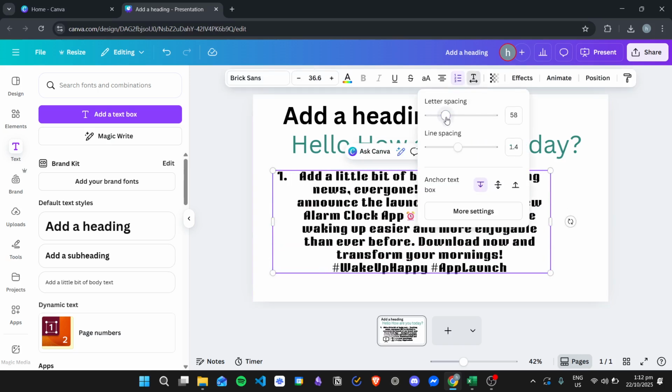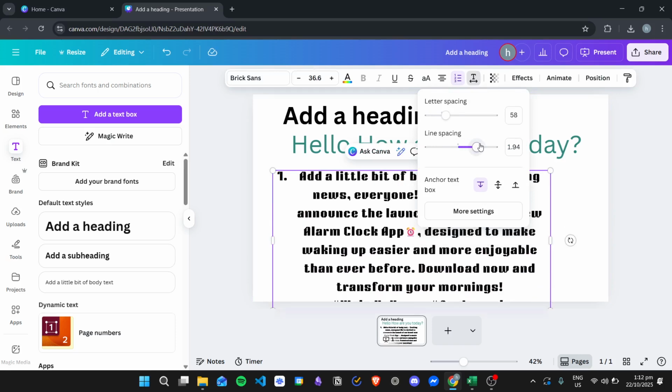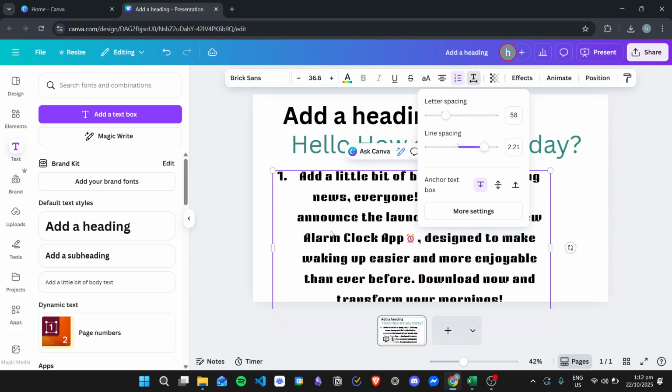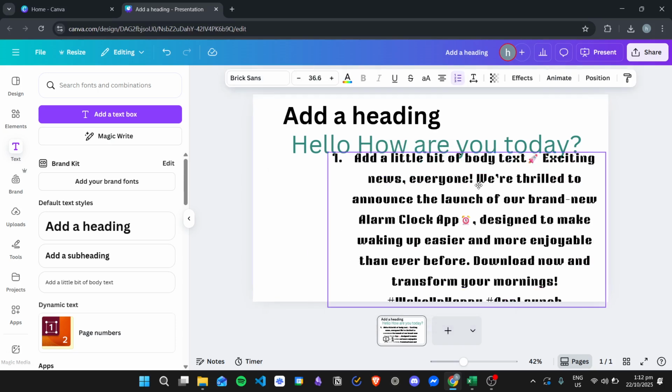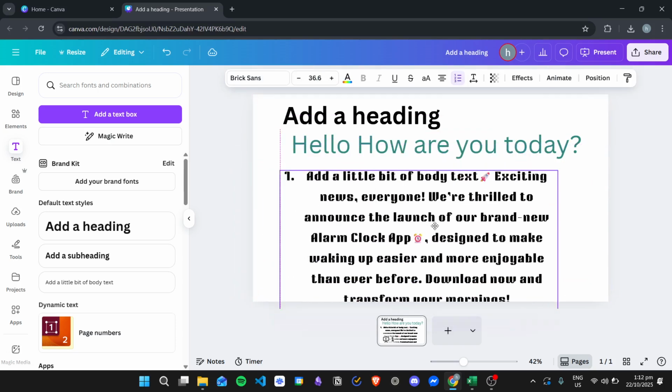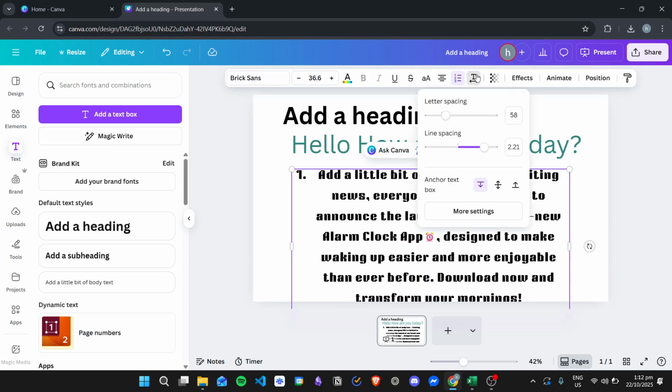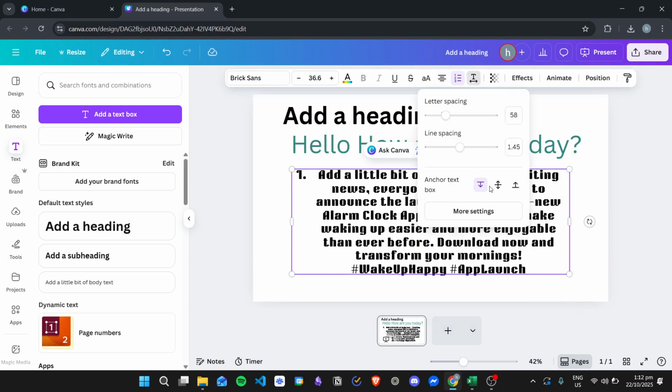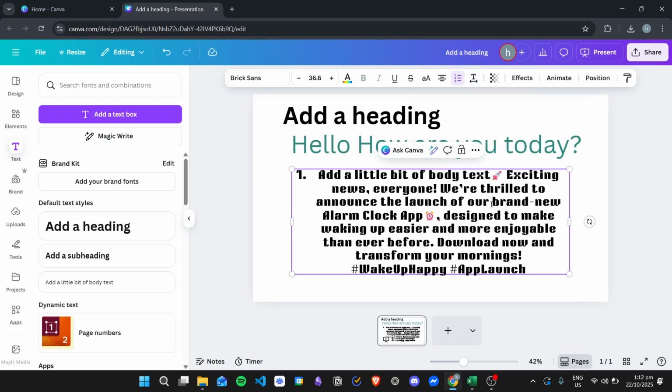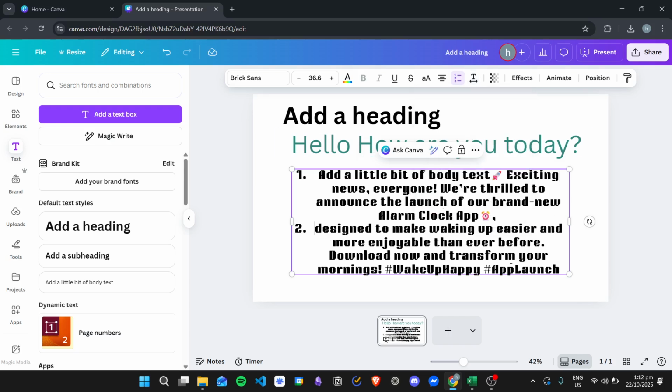And then next up is line spacing. As you can see like that, it will have some spacing between our text. And then we can also use this anchor text box right here. So for example, if I split this text right here, we have a number 1 and number 2.